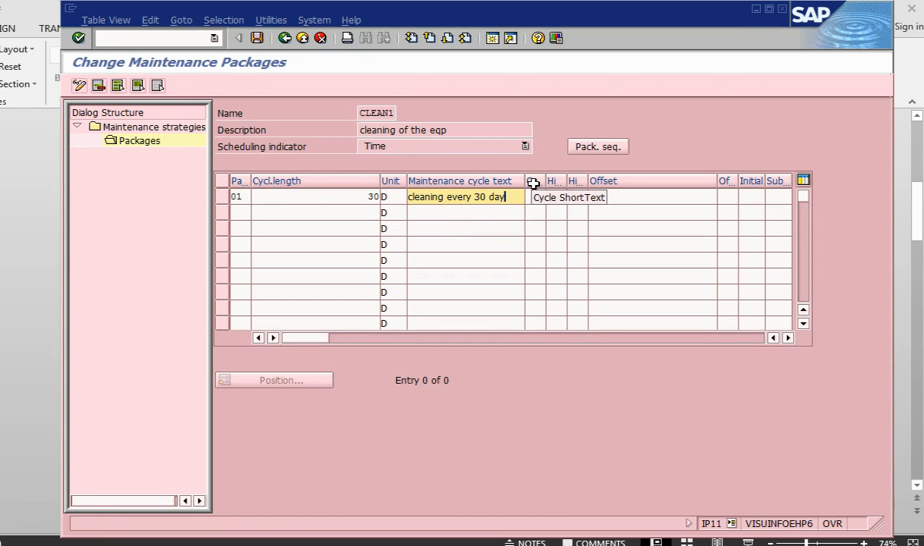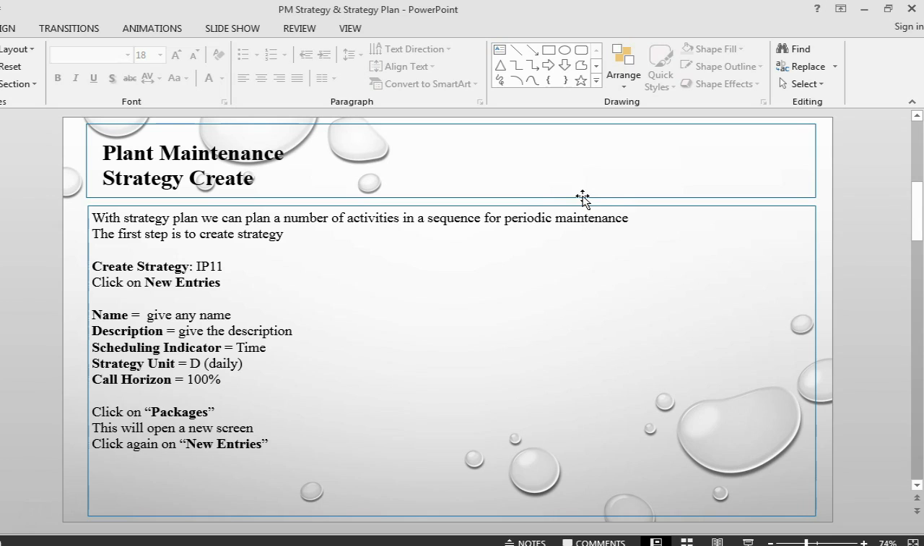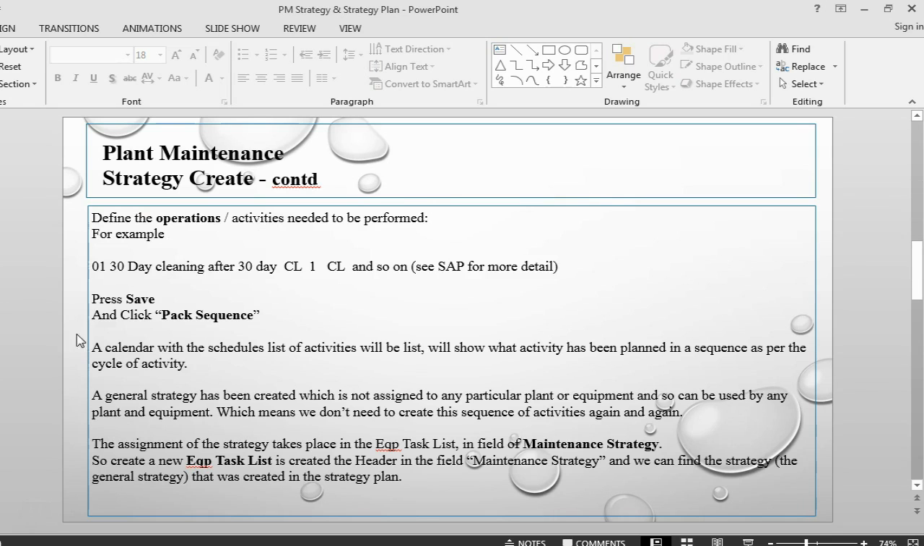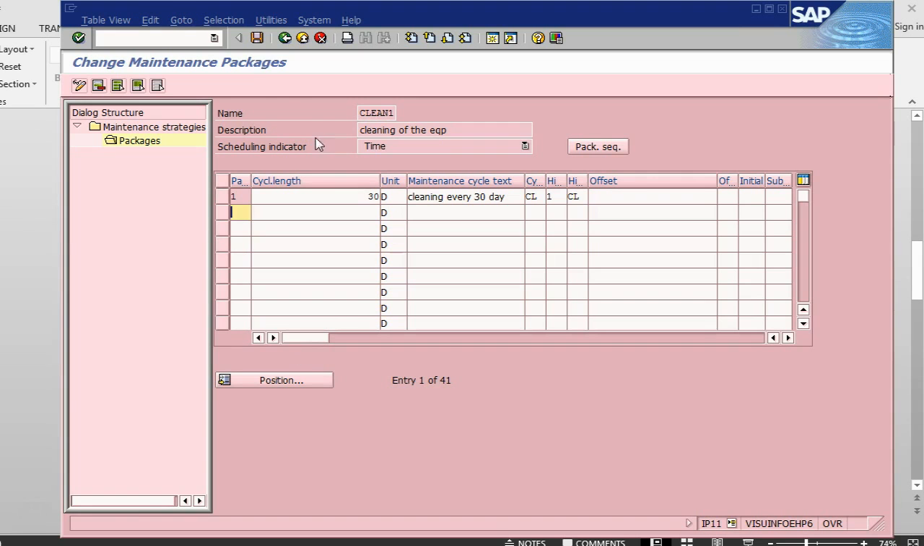So we need to give a short text here. So let's say CL hierarchy, because it's a top operation. One, then again CL will do that. So once we have done this, press save. Once we save, our package will be saved.